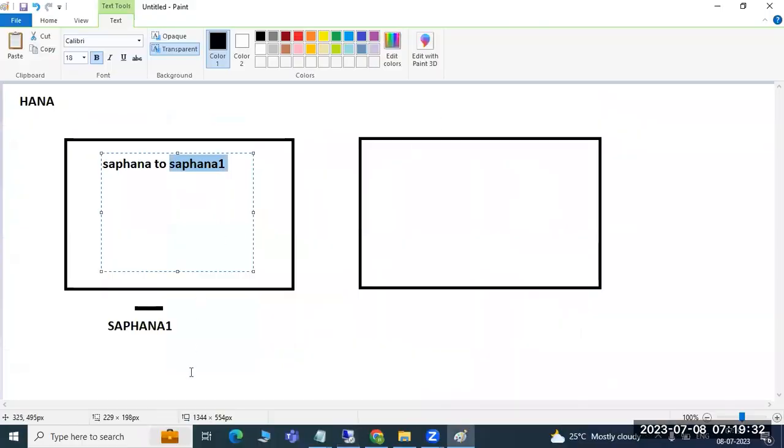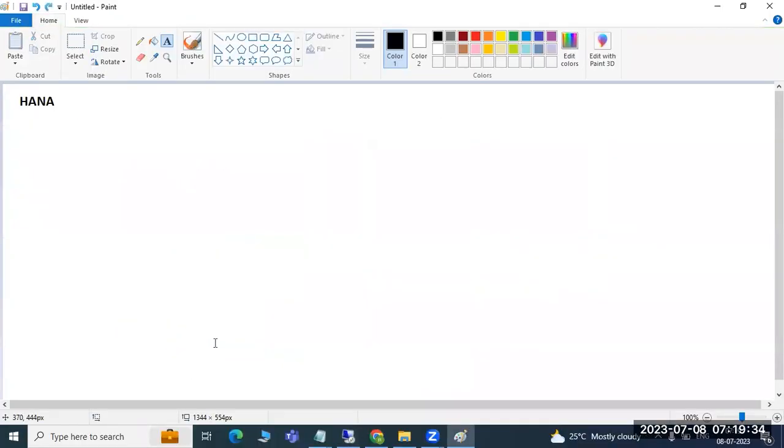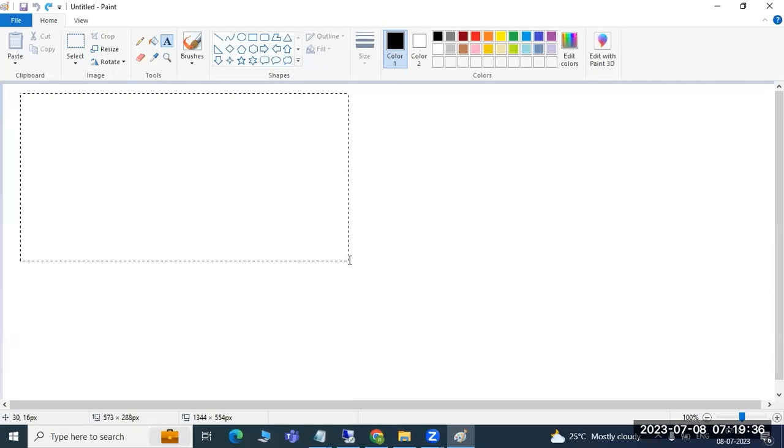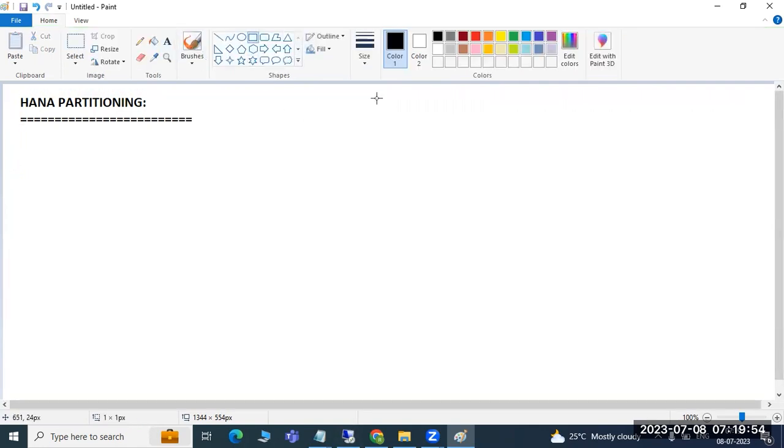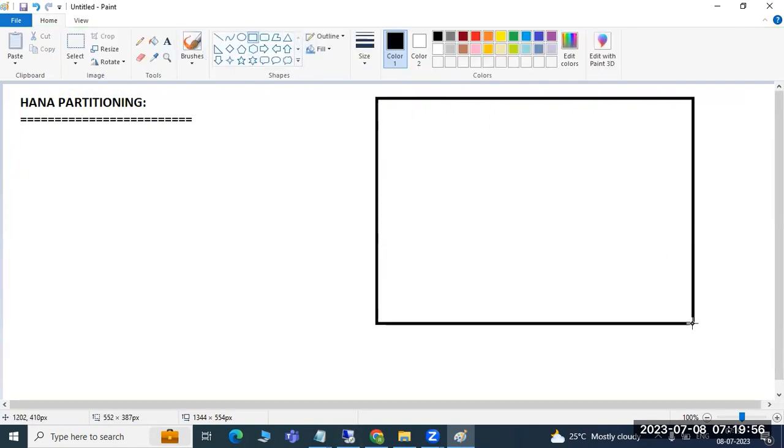Okay, so the next one we are talking about is partitions. HANA partitioning. SAP HANA partitioning. What is meant by partition? Suppose you take an example, in our house we do the normal partitioning, right? Suppose our house is very big.